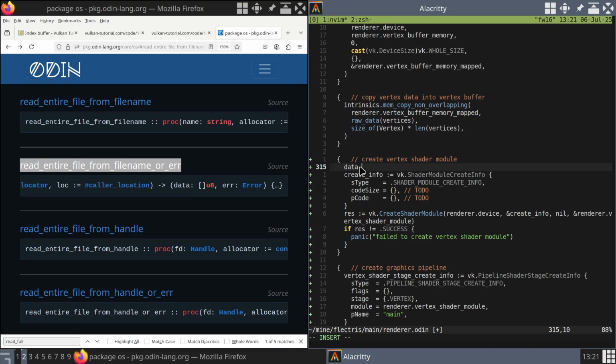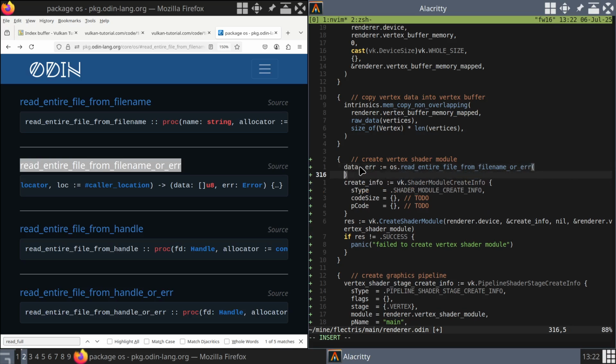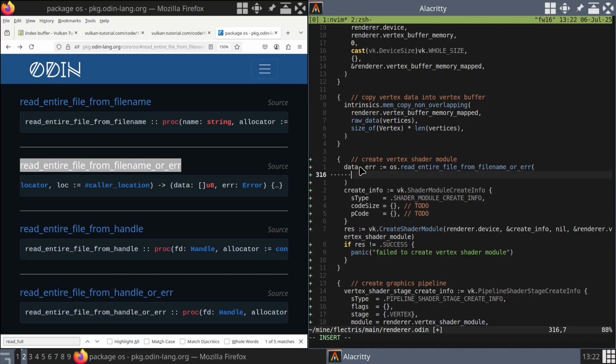So let's do data and error will be equal to OS read entire file from file name, and you take just a file name, string. It has a default allocator. That's what this lock is about, but it has a default value, so we're going to ignore it. And in this case, we would like to pass in our vertex shader path.